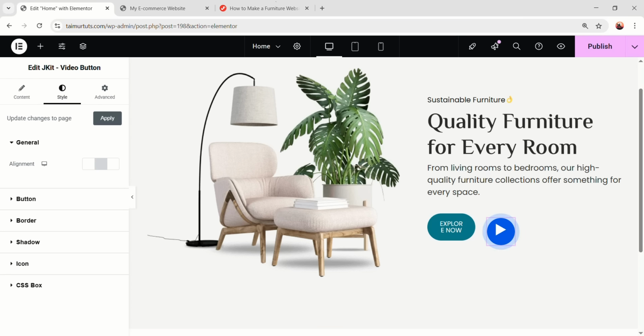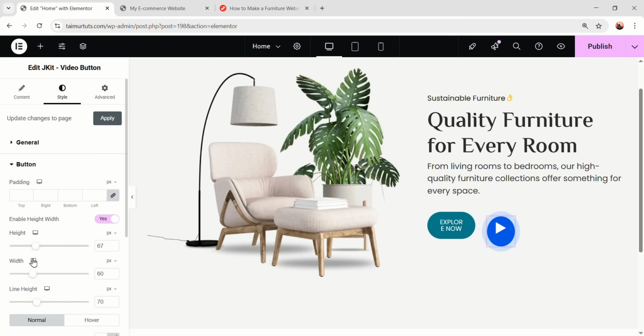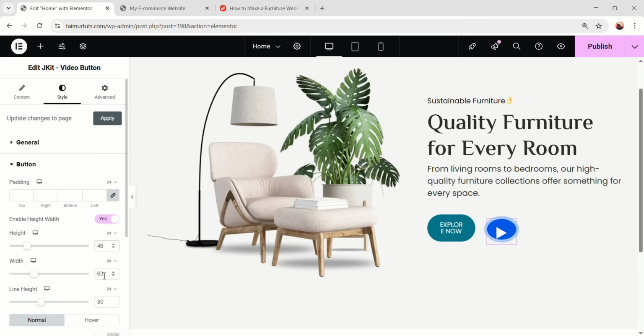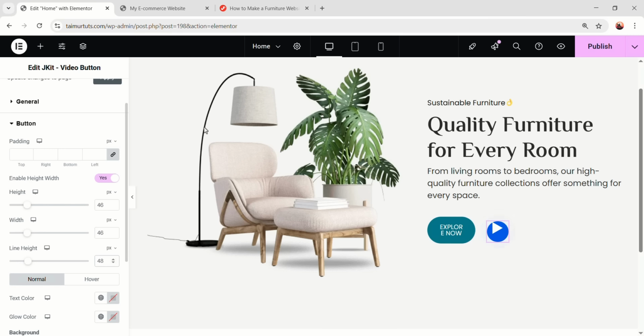So go to the style. Here, first open the button option, and here we can play with the size of this button, like height, weight, width, and line height. Okay, first on the height, let's make it 46, then width 46 because this is a circle, it should be the same, and the line height 48. Right now it will be looking like this, but let's just trust the process.